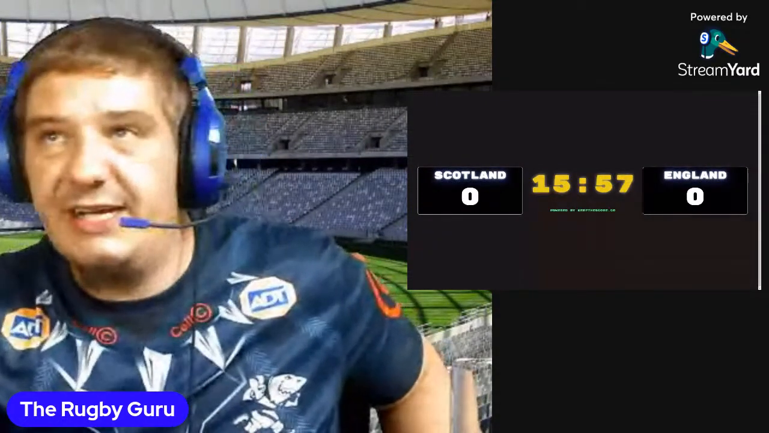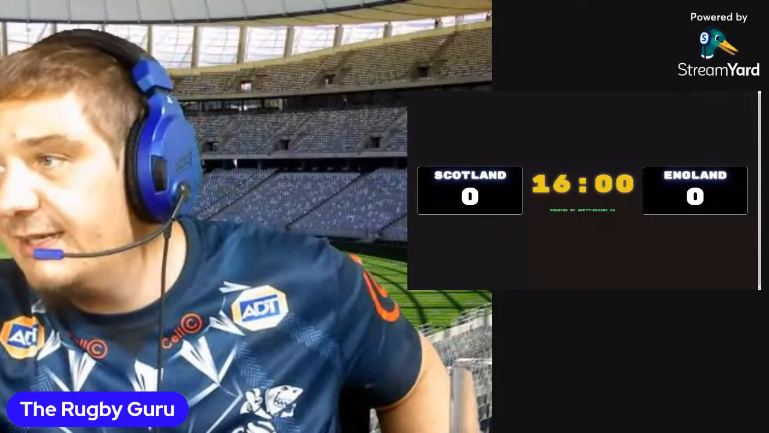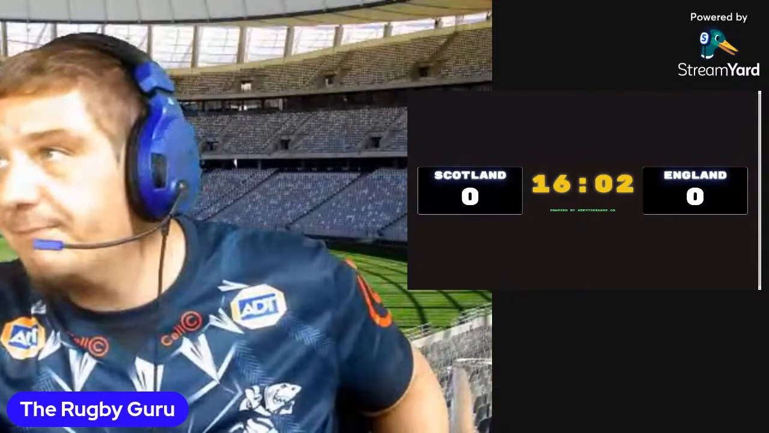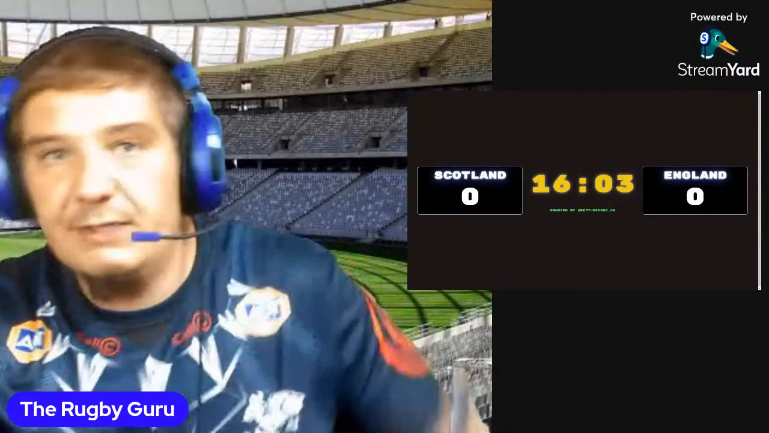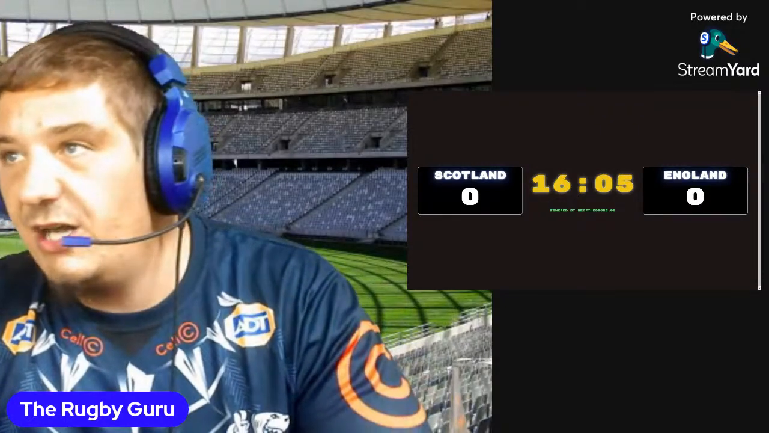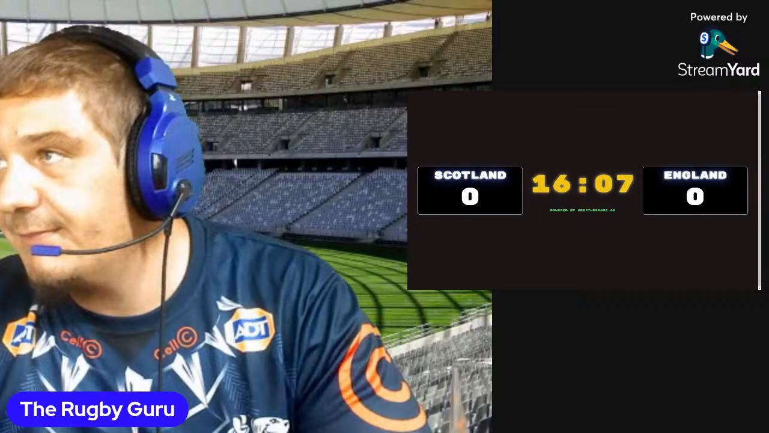And a good run there from the number 6 of England, making good ways, Lewis Ludlam. So England with the chance to get the first points on the board here after about 16 minutes of play in this game.